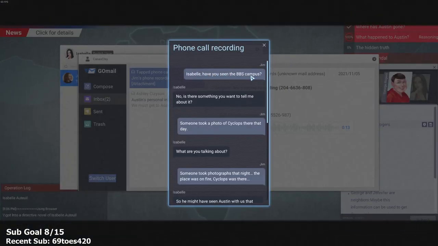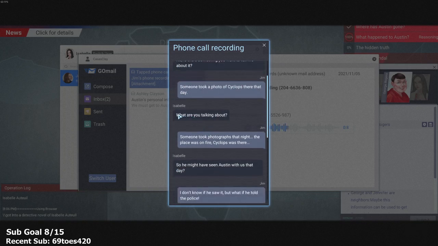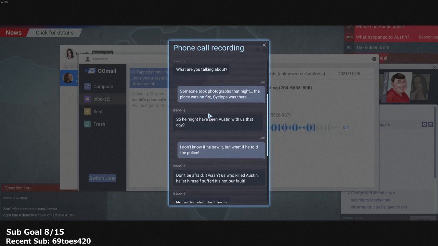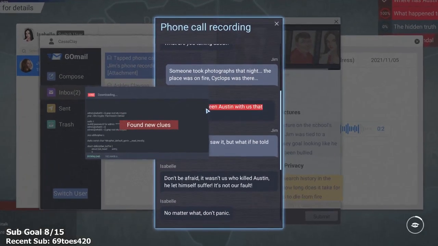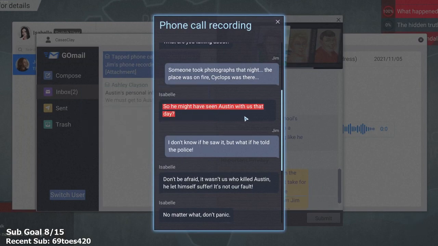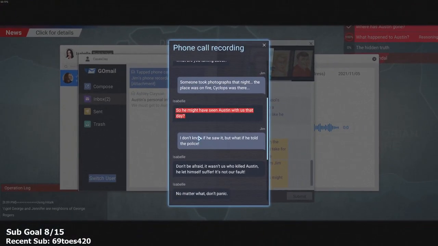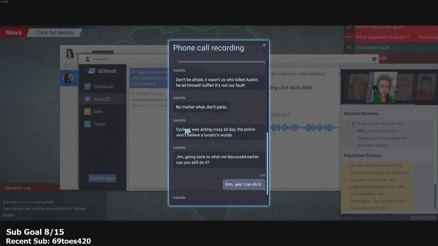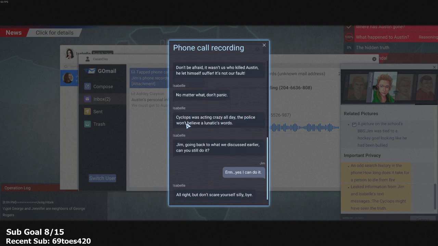Isabel, have you seen the BBS campus? No. Is there something you want to tell me about it? Someone took a photo of Cyclops there that day. What are you talking about? Someone took photographs that night. The place was on fire. Cyclops was there. So he might have discussed him with us that day? I don't know if he saw it, but what if he told the police?